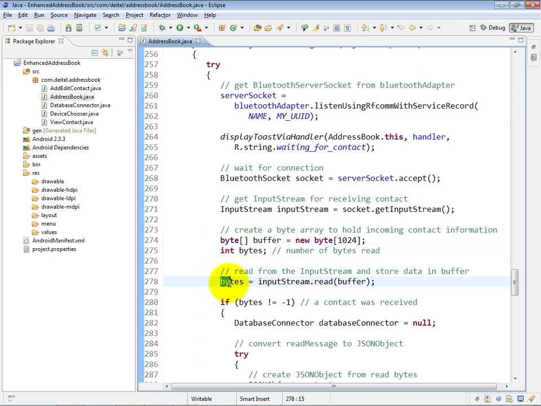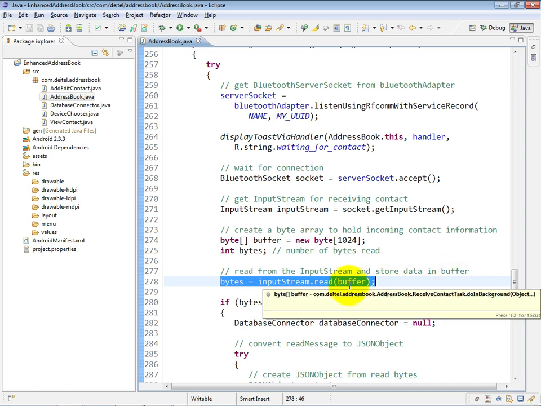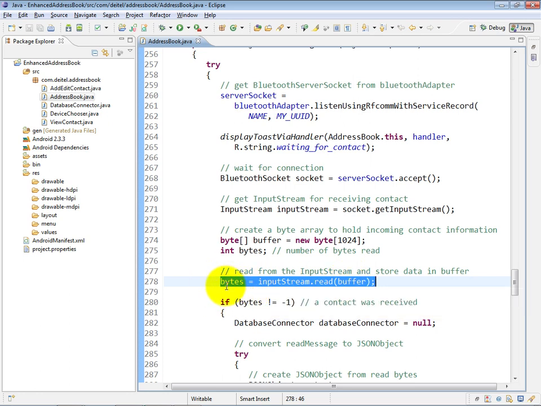And at line 278, we read the contact's information from the other device, which is sent over as a stream of bytes, into the buffer that's specified as an argument here at line 278, and the variable bytes is assigned how many bytes were read.